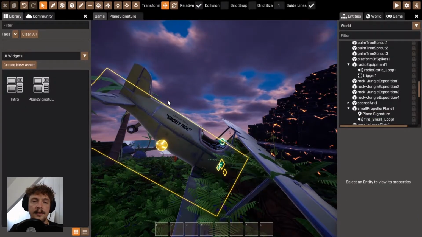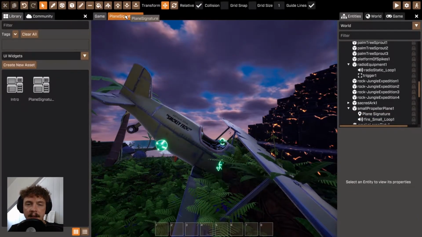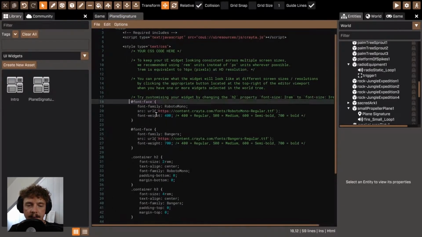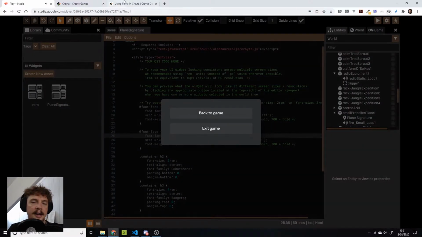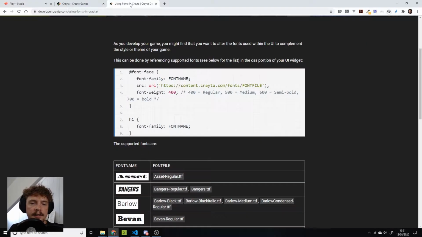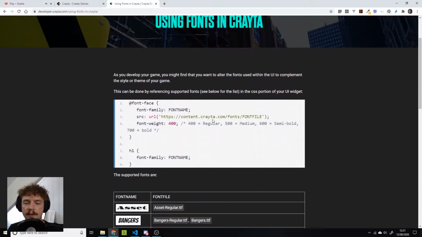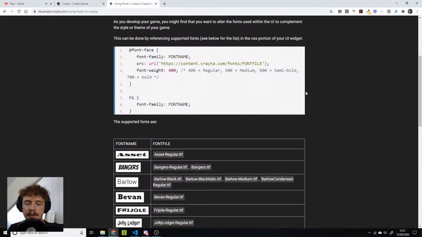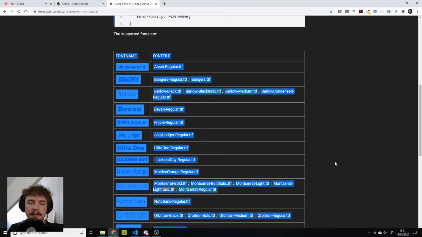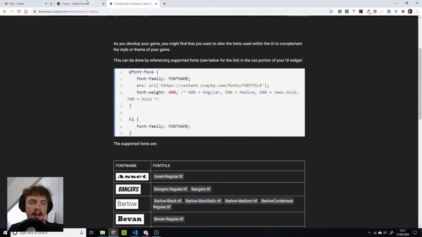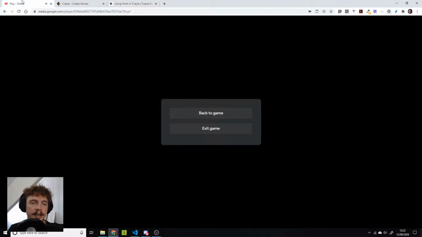So with this widget, I've used a couple of custom fonts, which you can see here. You can use custom fonts by navigating, if you just go to the Crayta tutorials, there's a using fonts in Crayta tutorial in here, where it lists all the different fonts you can use, as well as a little bit of source code on how to do that, which you can add to your widget.